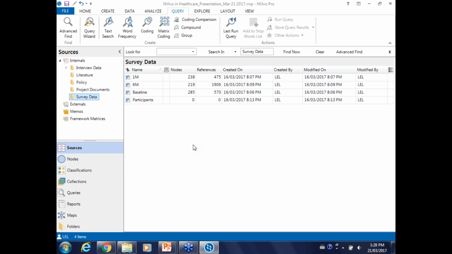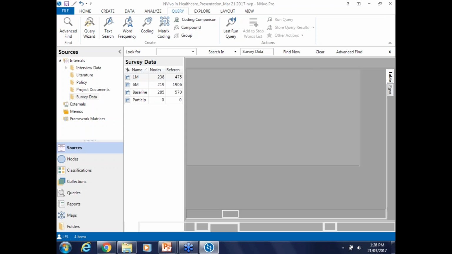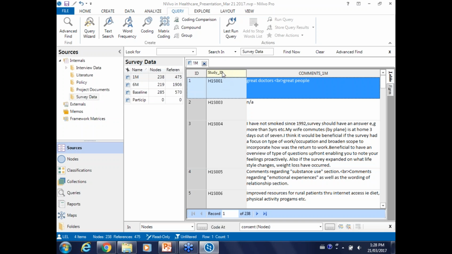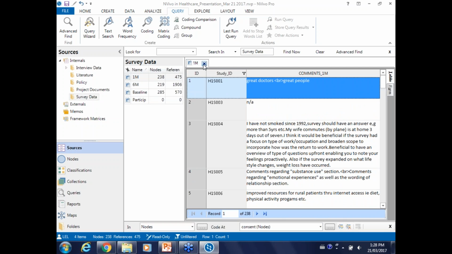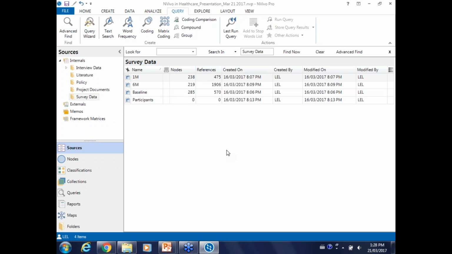So you can see in this example that I've already imported all of the relevant data at baseline, 1 month, 6 months. And if you have a look at that data, it looks like a typical spreadsheet. There are my participant study IDs, and here is a list of some of their comments. And I wanted to do analysis on their comments.